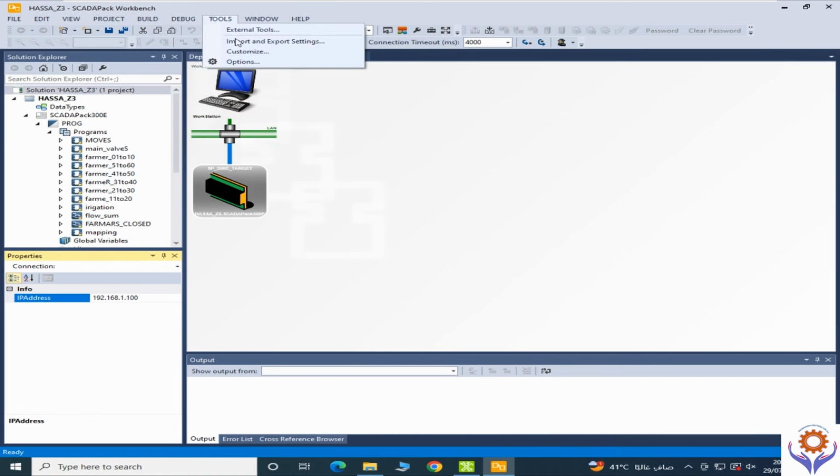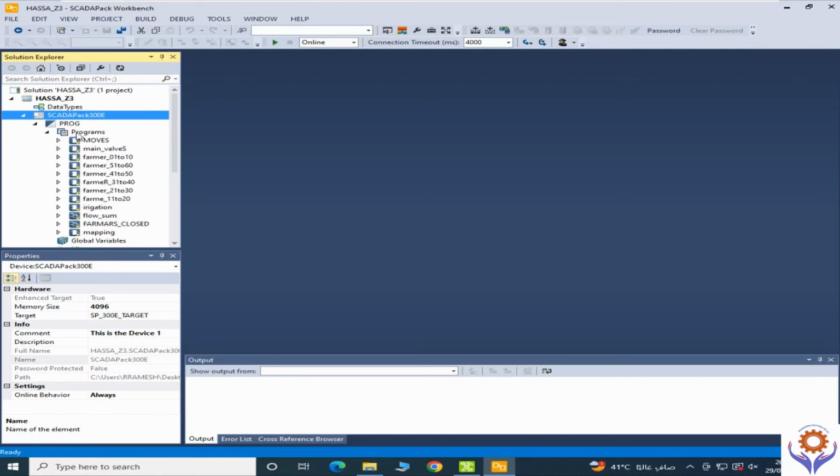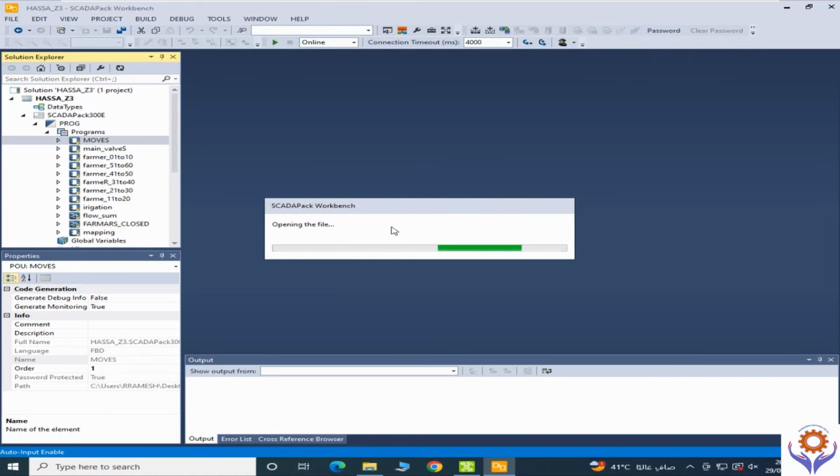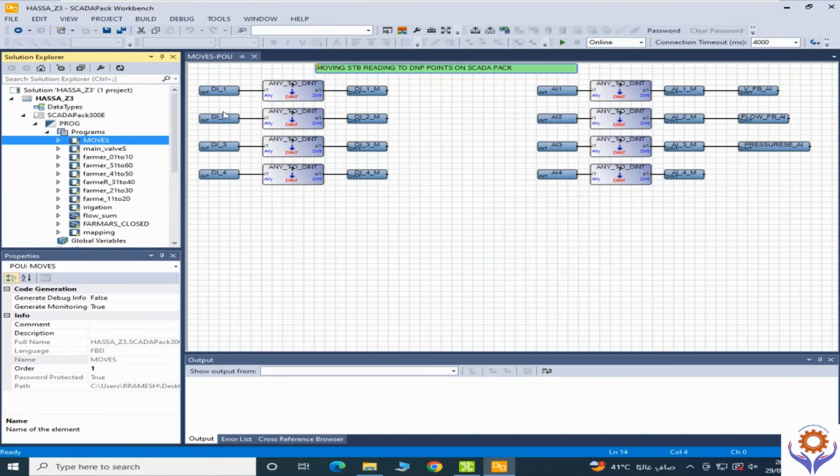See here, you can find the program. This is an existing program. If I need to open it, we already made password protection. If you open the file, you can find the logics we made before. This supports IEC 61131-3, the normal standard of ladder logic and function block diagrams, so you can use any one of the languages to build your application. You can find everything in this application.